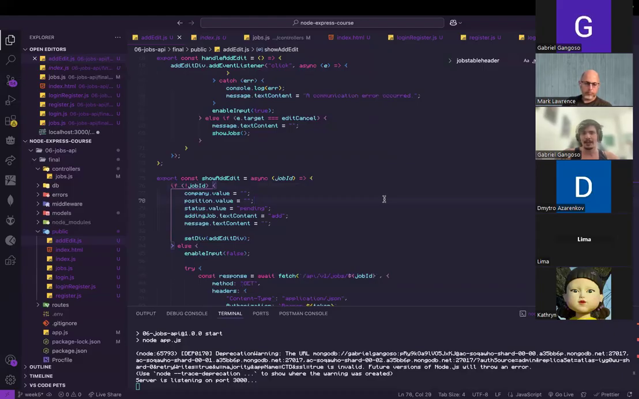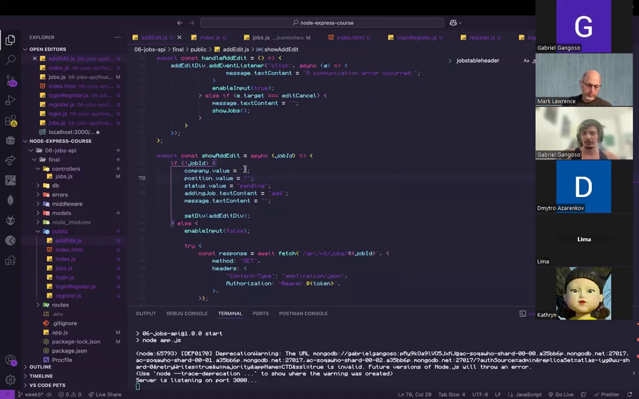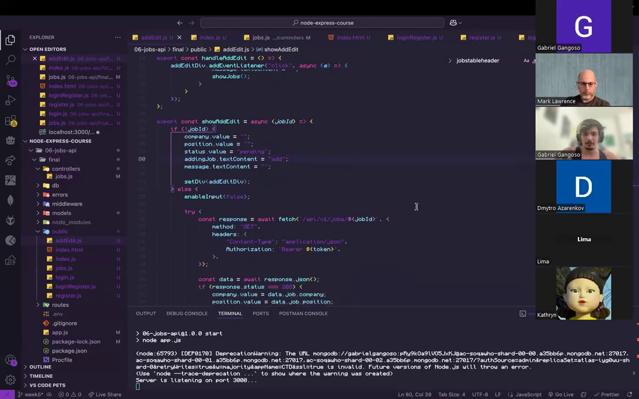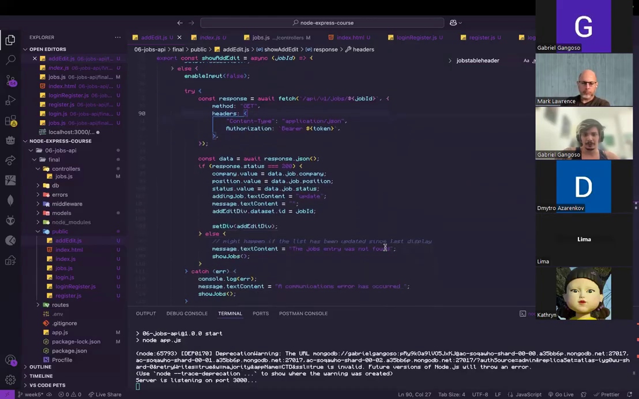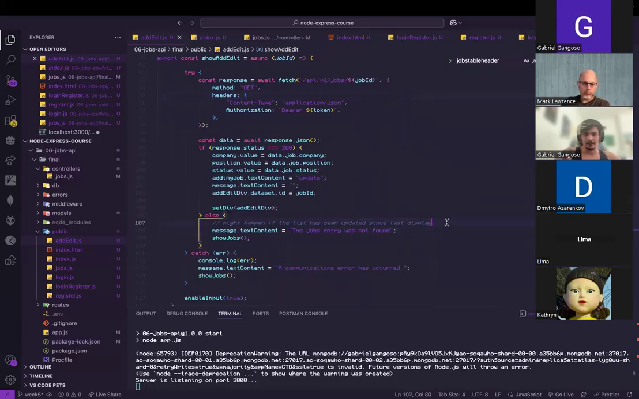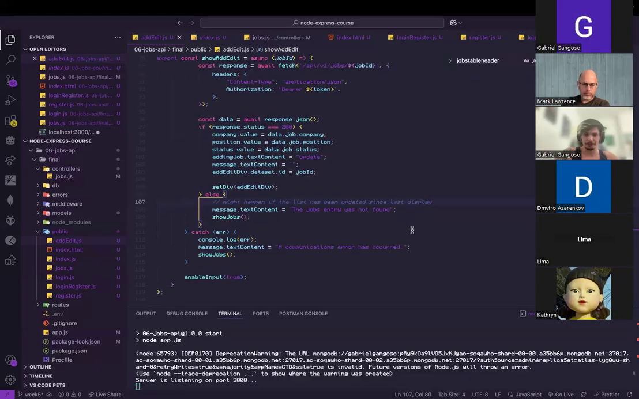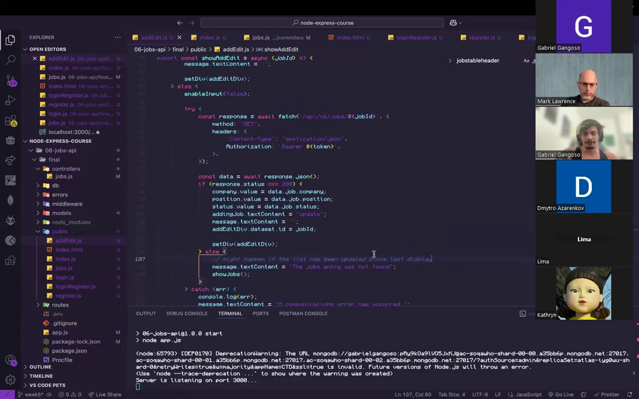And then just the show add edit, right? You can probably guess by the cadence so far. This is going to be handling setting the visible div to be the appropriate one, which is for adding and editing. That's pretty much all this is, right? We're getting a specific job. We're editing the job. This is mostly for handling if it's been updated since its last display or something.